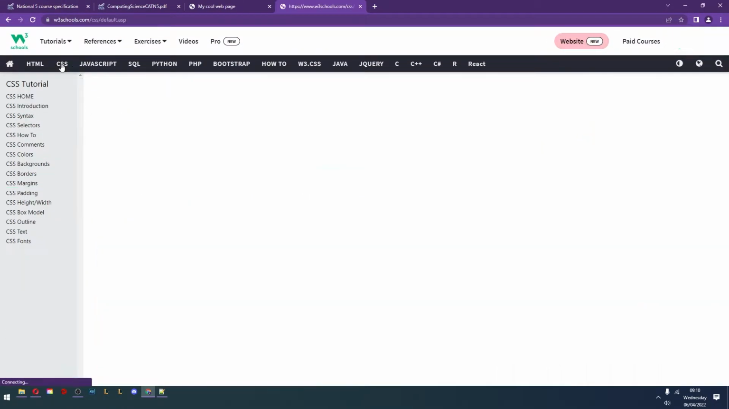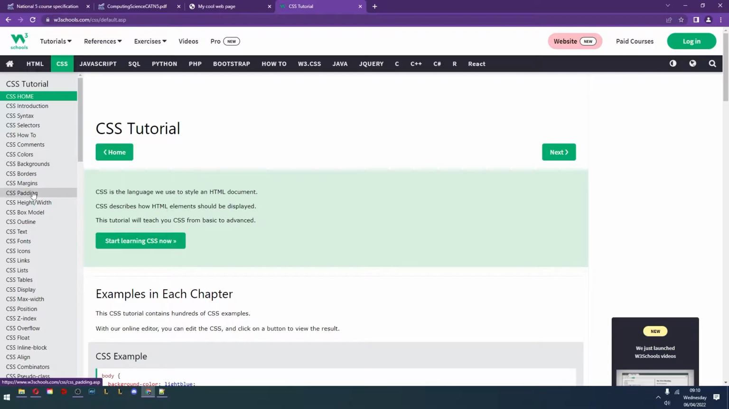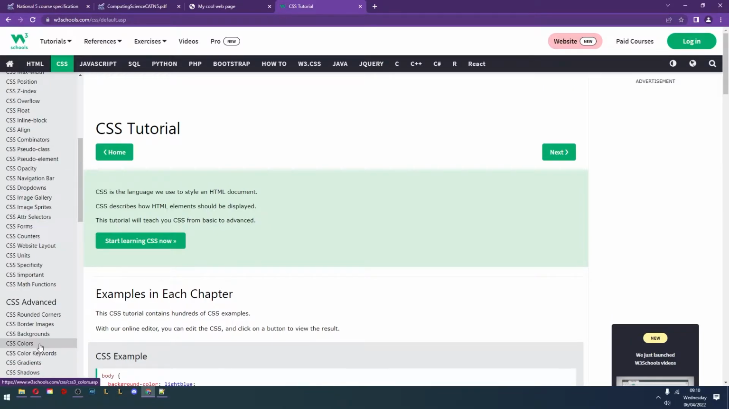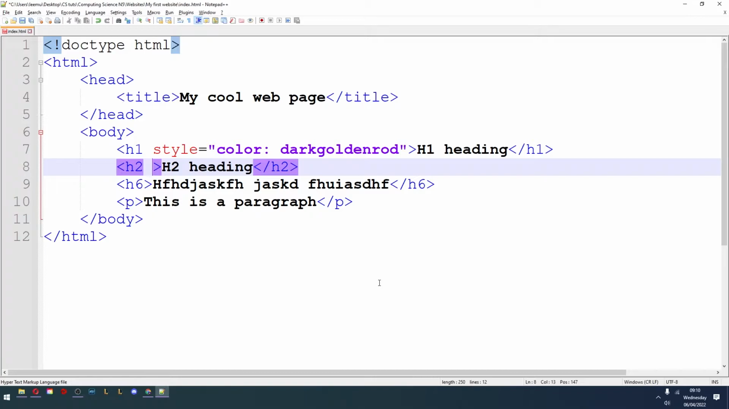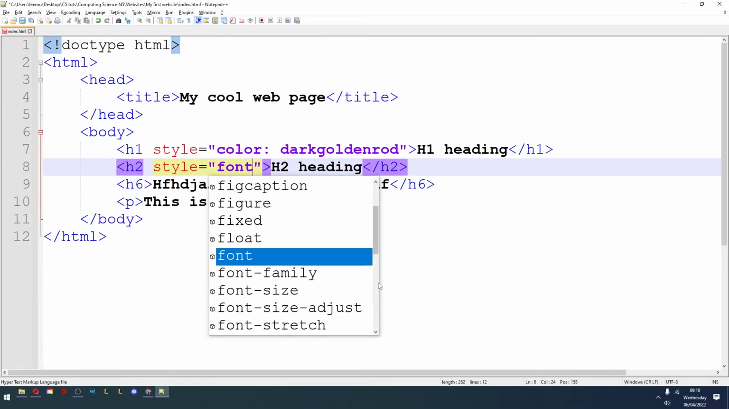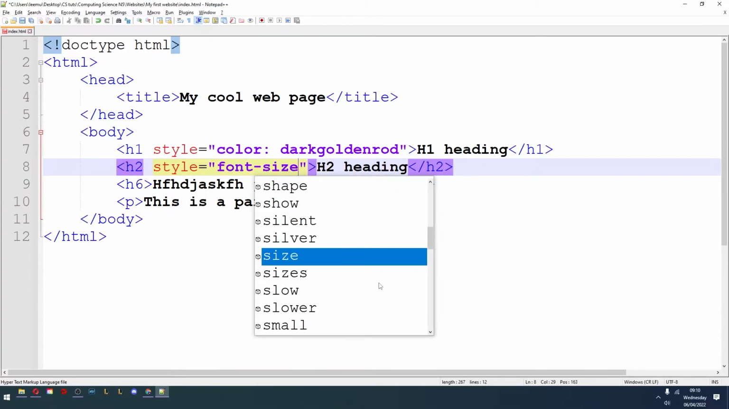There are other things you can do, like go to CSS. You can see all the different styles you can apply in CSS and in HTML. But sticking to our document, so we've learned how to change the color. Let's change the size. So let's change the size of this H2. Let's say style equals, double quotes. And size isn't just size. We need to do font hyphen size.